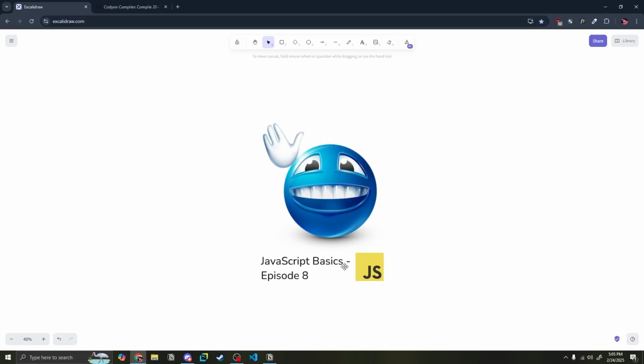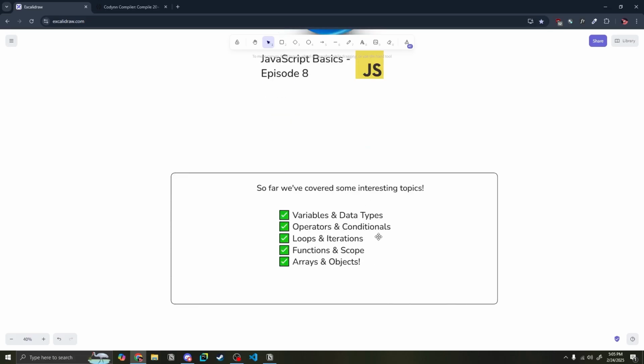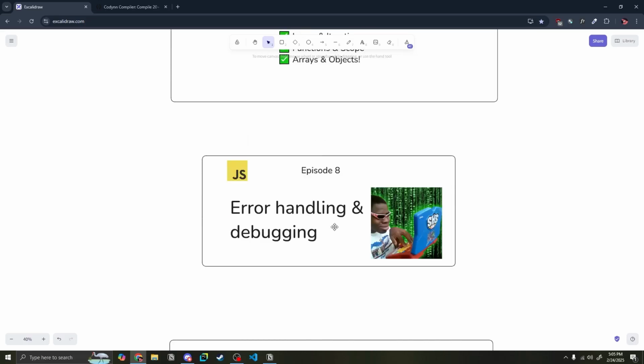So far we have covered some exciting topics such as variables and data types, operators and conditionals, loops, iterations, functions, scopes, arrays and objects. And today we are going to dive into the concept of error handling and debugging in JavaScript, which is an essential tool for every JavaScript developer.